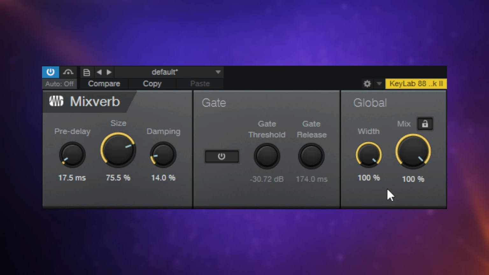Especially if you're listening on headphones or decent studio monitors, you'll really hear a much nicer spread there.